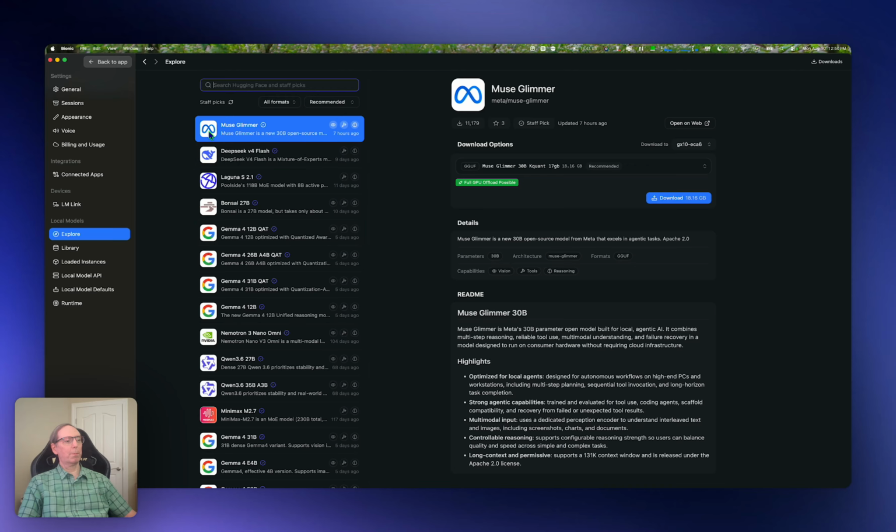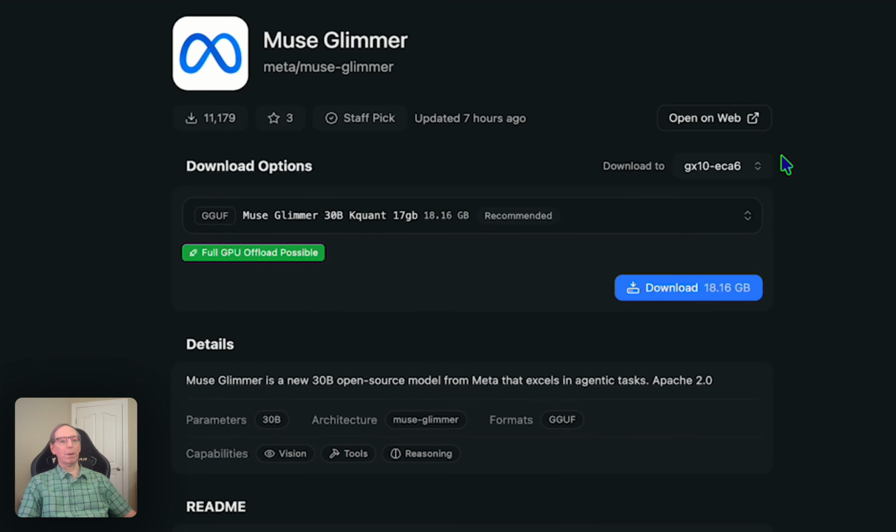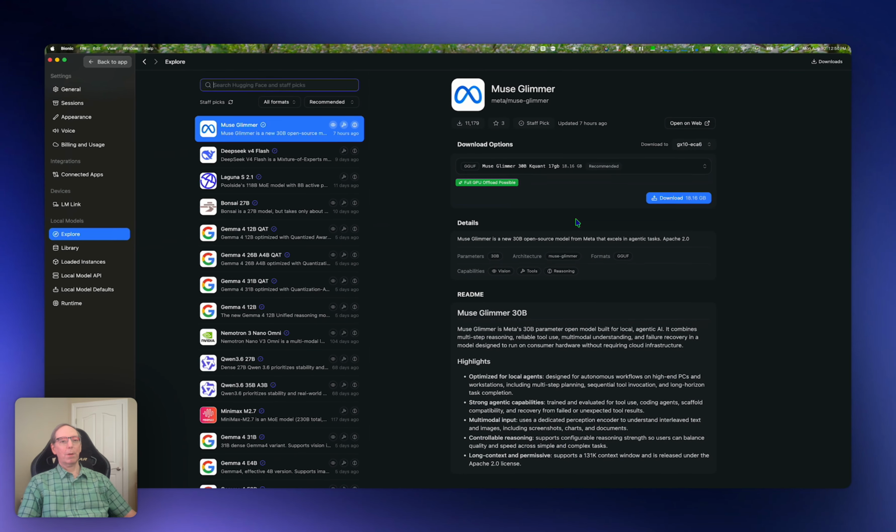And in fact, Muse Glimmer just came out today. But the nice thing is, if you notice over here, you can push this over to your Spark from your Mac desktop. A very nice feature, so you don't have to go run over there or SSH in and pull it down that way.